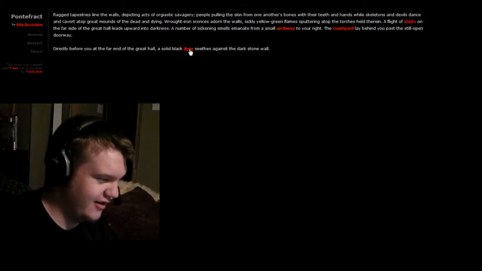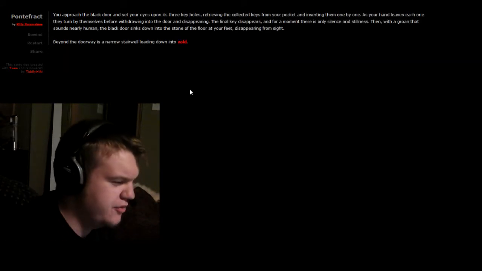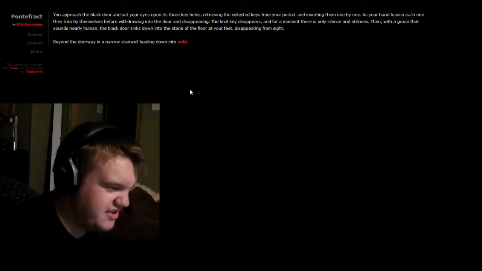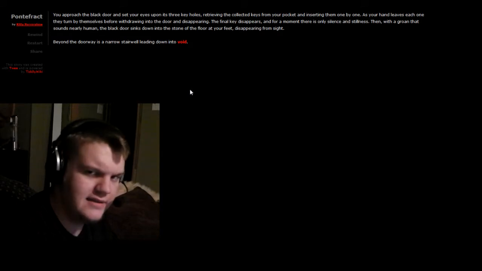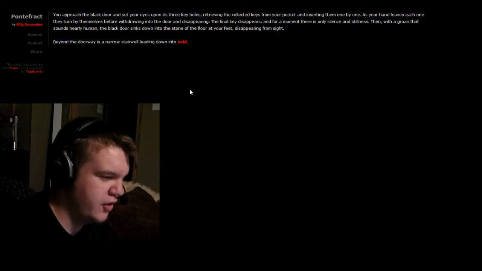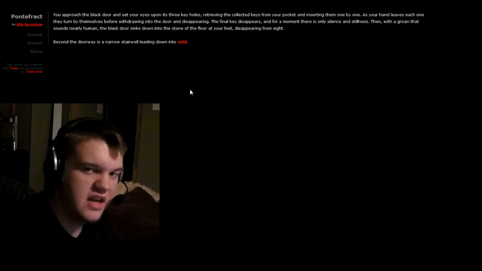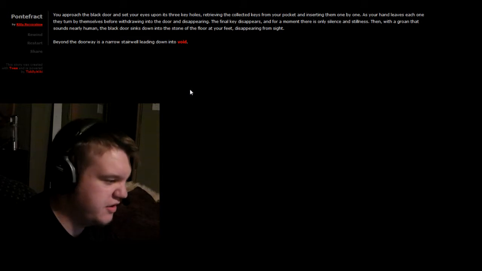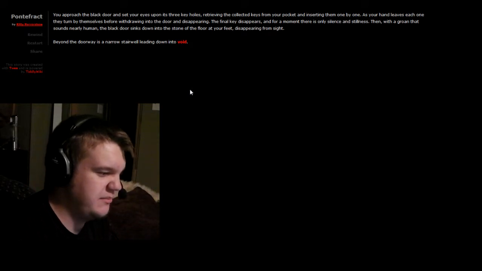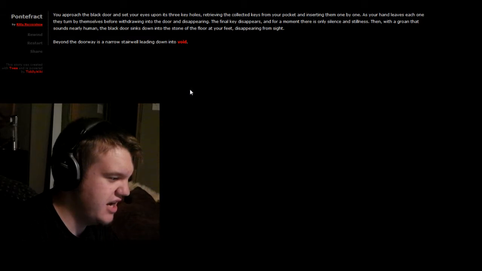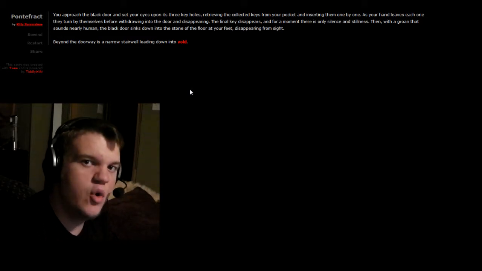Directly before you, at the far end of the Great Hall, a solid black door seethes against the dark stone wall. So we're going to do that. You approach the black door and set your eyes upon its three keyholes, retrieving the collected keys from your pocket and inserting them one by one. As your hand leaves each one, they turn by themselves before withdrawing into the door and disappearing. The final key disappears, and for a moment, there is only silence and stillness. Then, with a groan that sounds nearly human, the black door sinks down to the stone floor at your feet, disappearing from sight. Beyond the doorway is a narrow stairway leading down into the void.